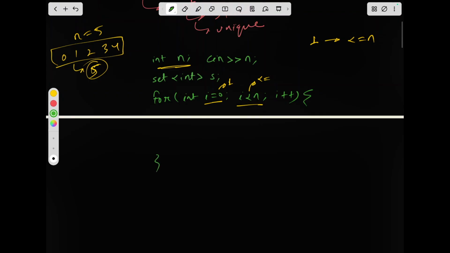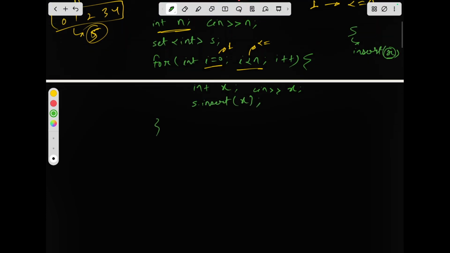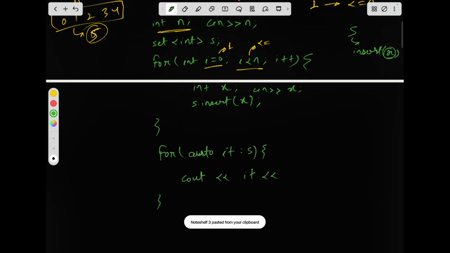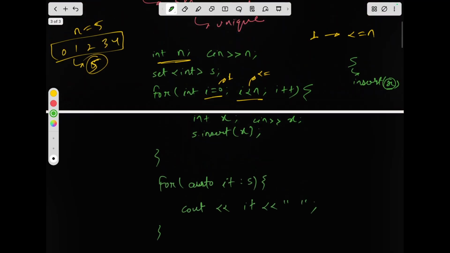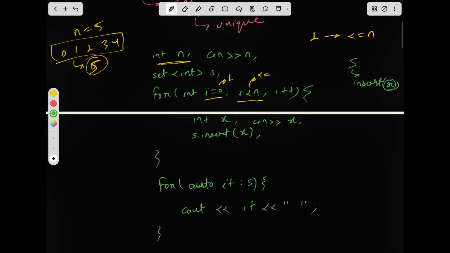Now we have to insert a value. To insert a value, we have an insert function, and inside it some value. So first we have to declare this value, int x, and take x as input. At every iteration we will be giving x as an input and then we will be inserting that x into the set. Then after that we can run one more loop, auto it of s, then cout of it, then we will give spacing here. So you can print your set here. Okay, so this is our code to print unique values.